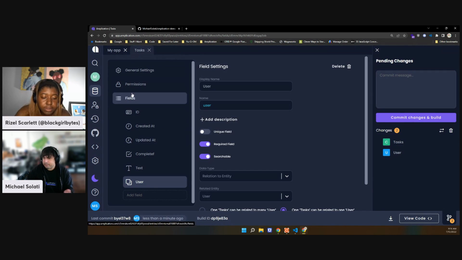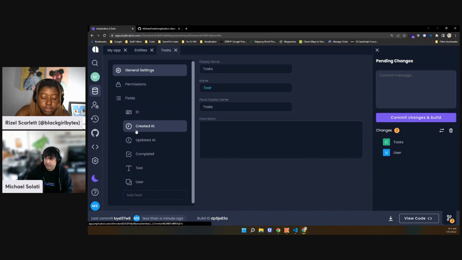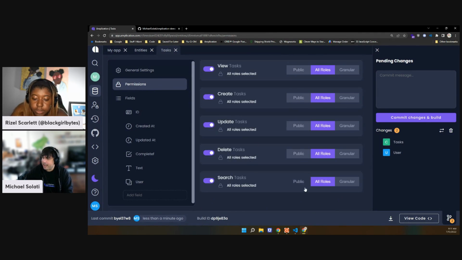Yeah. So I'm going to go back to our tables, entities. I'm going to click on tasks. And over here, we have this area called permissions. If I click on it, for the different CRUD commands, I can enable and disable them based on who I want to have access. Right now, viewing tasks, creating tasks, updating, anyone is able to do it. But if I don't want people to be able to delete tasks, I can disable delete tasks.